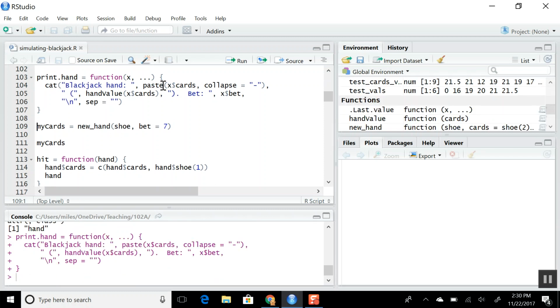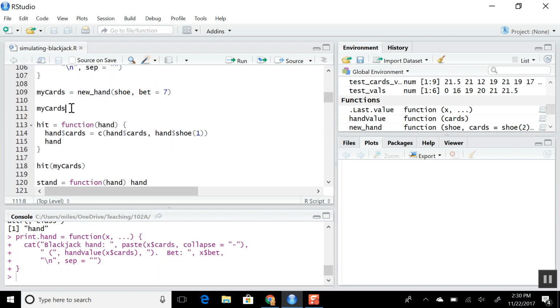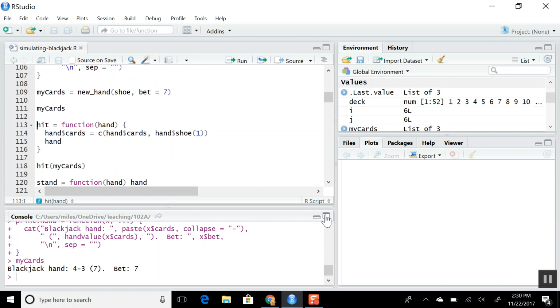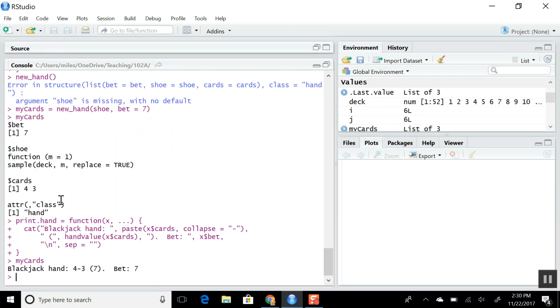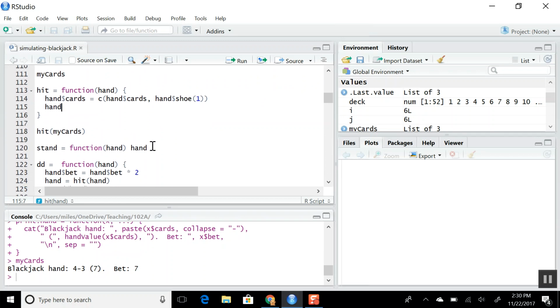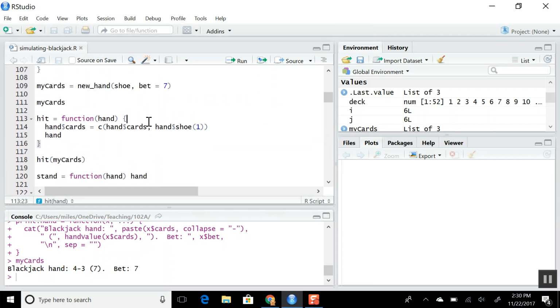It will paste the cards that we have along with the bet and output the hand value of our cards. So now if I call my cards, rather than printing out the list in its traditional nature, it will say this is a blackjack hand. These are the cards that have been dealt, which is worth 7 points, and my bet right now is $7. And we will implement some functions for the actions that we can take.